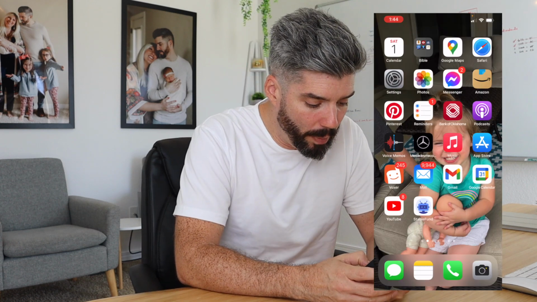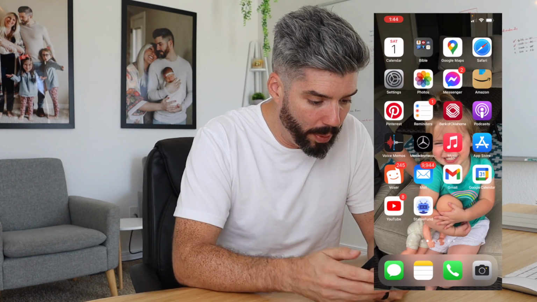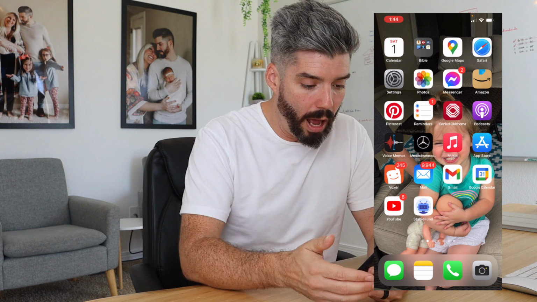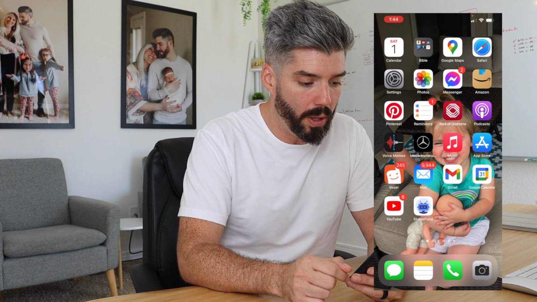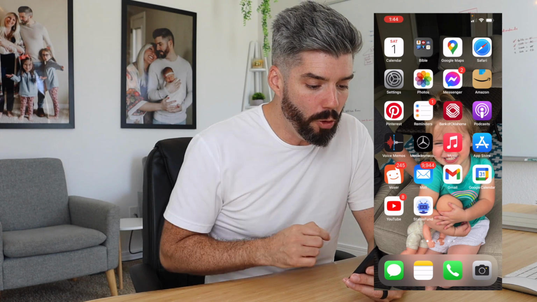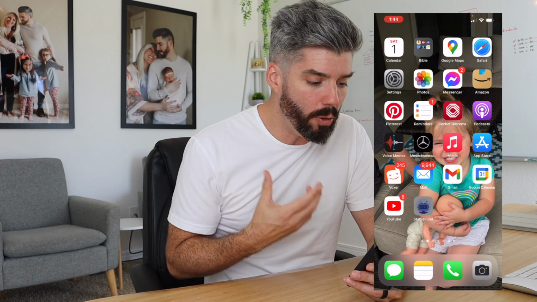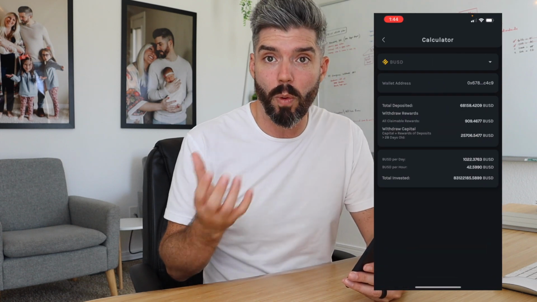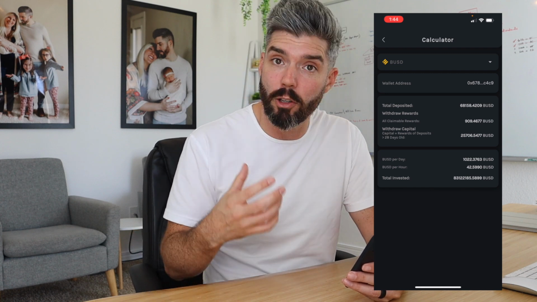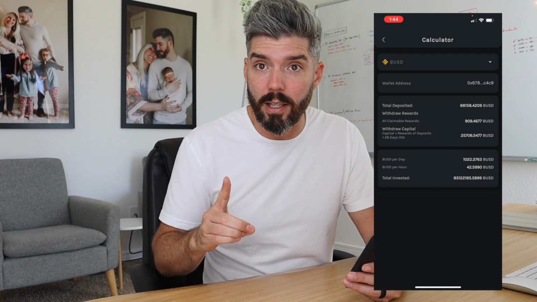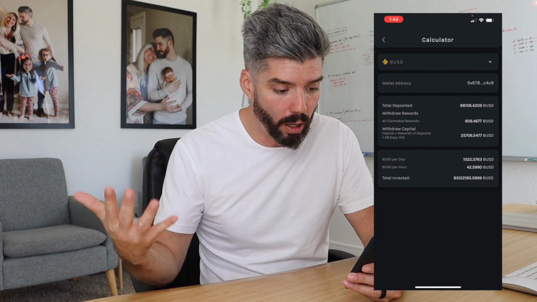All right, so here at the bottom, we have our Stablefund app. Let's go ahead and open that. And I'm going to show you in real time what we're doing here. So this is my BUSD investment. Now, BUSD stands for Binance US Dollar. It's pegged to the US dollar. So 1 BUSD equals 1 US dollar.